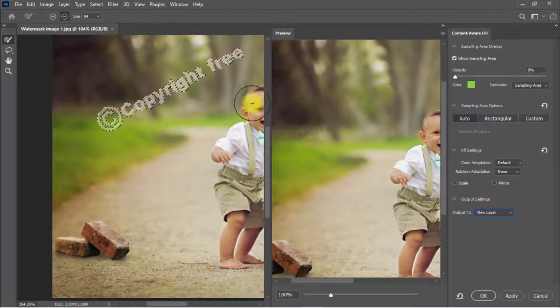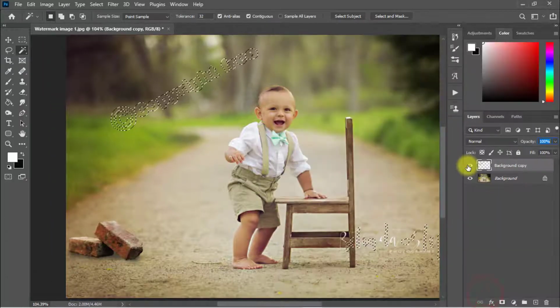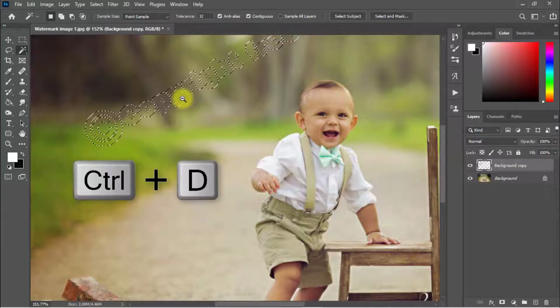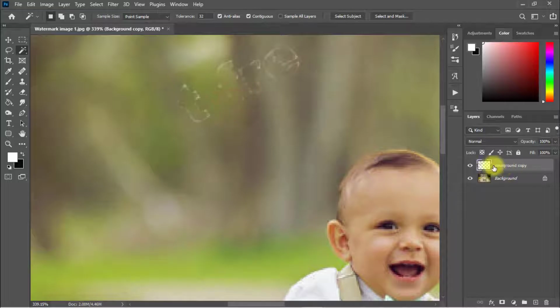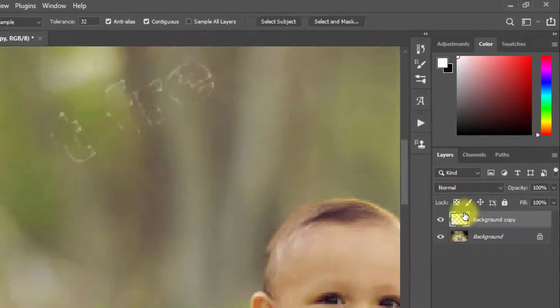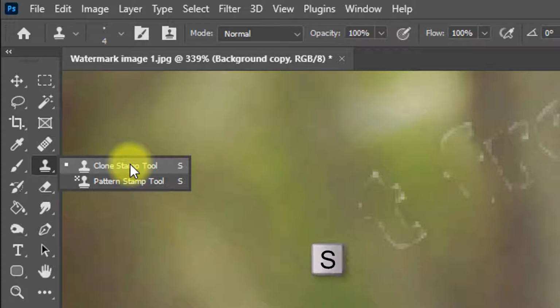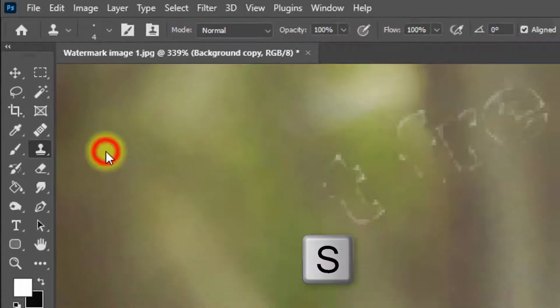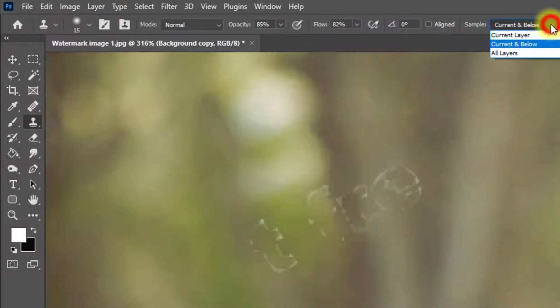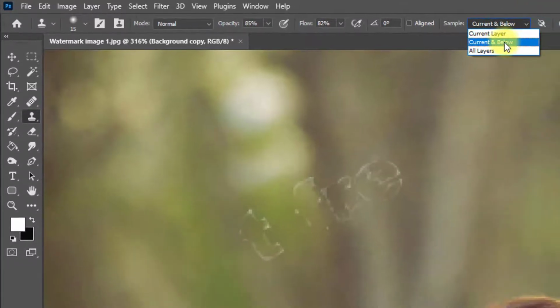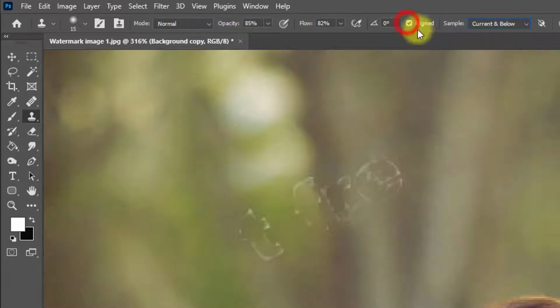I am using Photoshop CC 2021. You can use any Photoshop version, it doesn't matter. Now click on Apply and click on OK. Here hold Ctrl D to deselect, and now select this background, copy this layer, and now select the Clone Stamp tool. Press S on the keyboard to select the Clone Stamp tool. Here you must select Current and Below as the sample, and select Aligned.